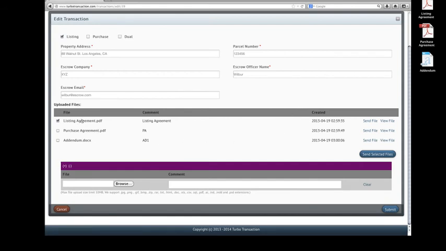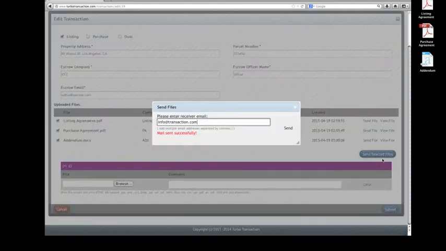Now let's say we want to send all 3 of these documents, or we want to send everything in the file to a broker. You can select all the documents that you want to send in one email, and then come down here and there's a button, Send Selected Files. Go ahead and click that button.